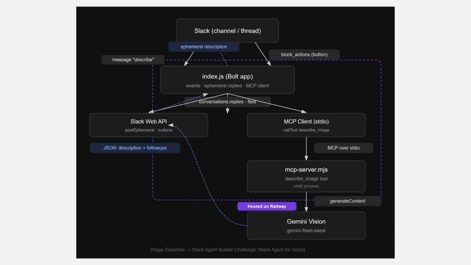Under the hood, this is genuine MCP integration, Model Context Protocol. The Slack app, index.js, doesn't call Gemini directly. It's an MCP client that calls a separate program I built, mcpserver.mjs, over a standard MCP connection. That server is the only thing that talks to Gemini. It's deployed on Railway right now, running independently off my laptop.